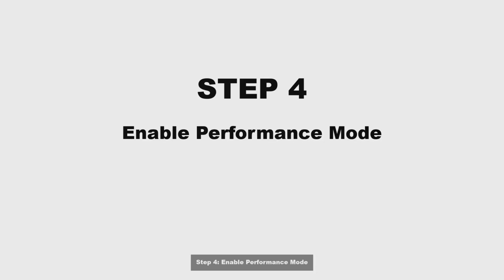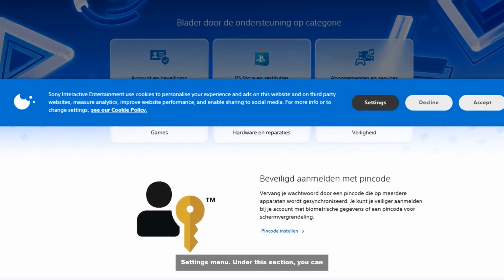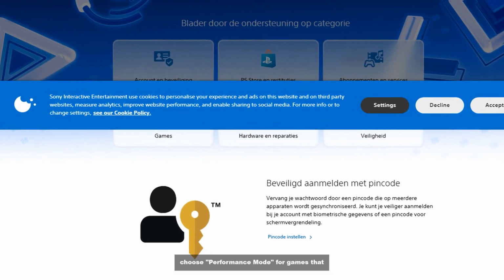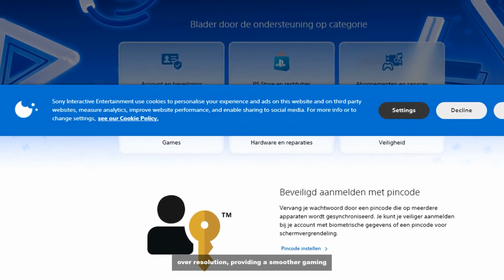Step 4. Enable Performance Mode. Look for the Game Presets option in the Settings menu. Under this section, you can choose Performance Mode for games that support it. This mode prioritizes frame rate over resolution, providing a smoother gaming experience.